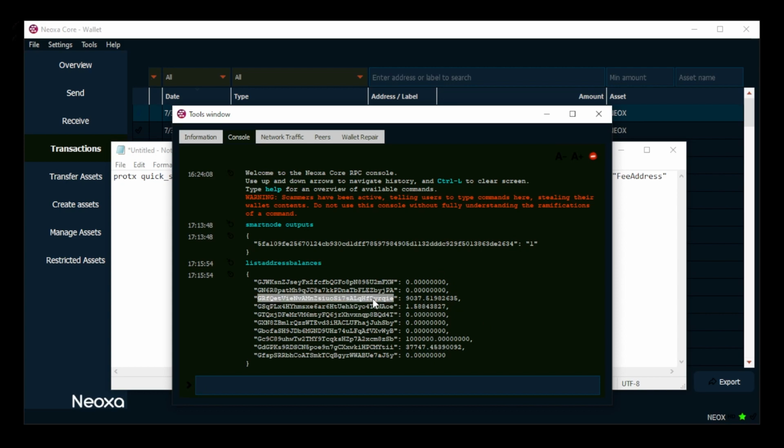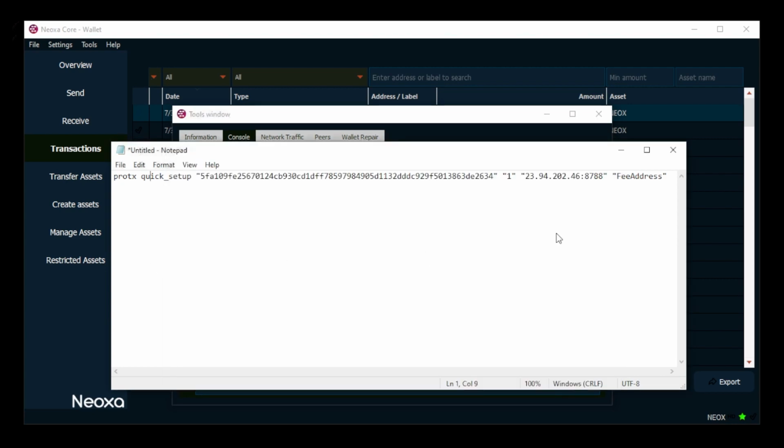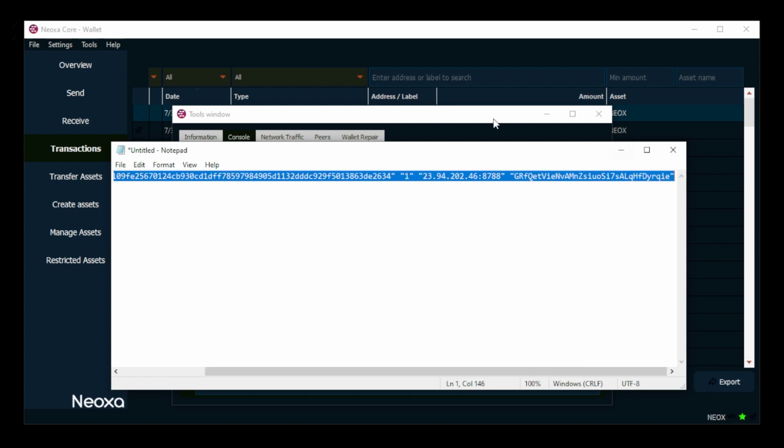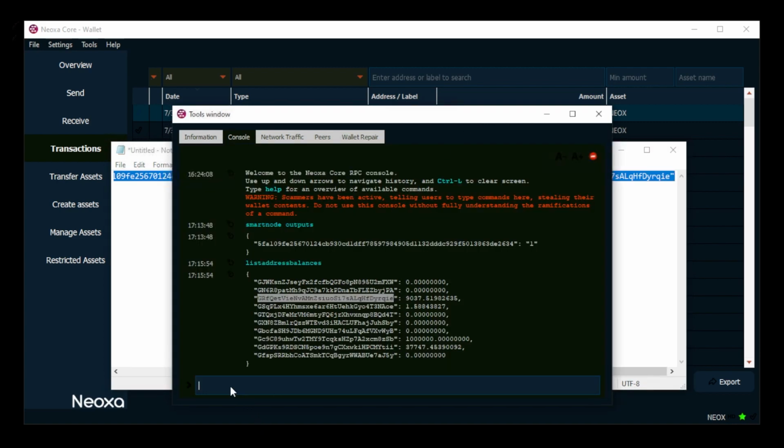So I'm just going to pick the first one in the list, which has a balance. We're going to copy that. We're going to go back over here, and inside the fee address, we're going to go ahead and paste that in. Now that we have all the information we require for this command, we're just going to highlight it all. And I'm going to go back into my debug window and paste it in. That looks good. I'm going to go ahead and hit enter.